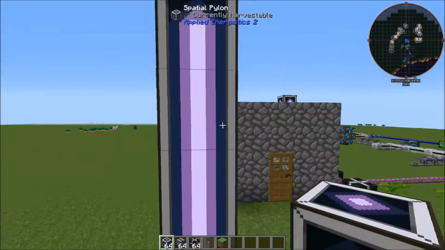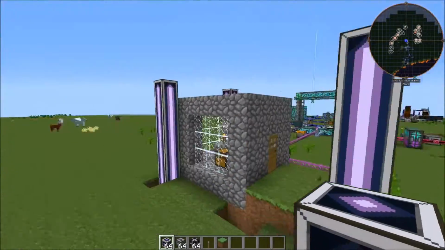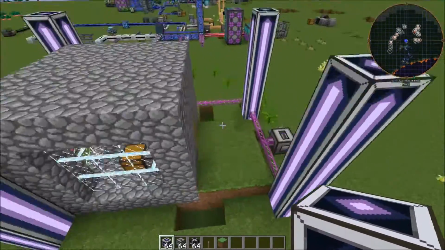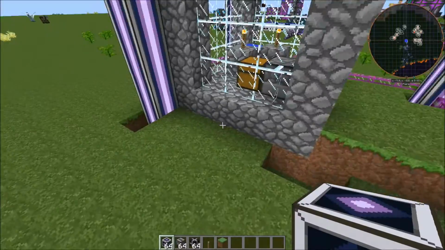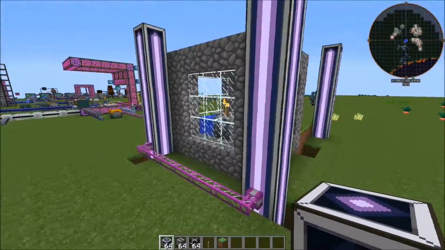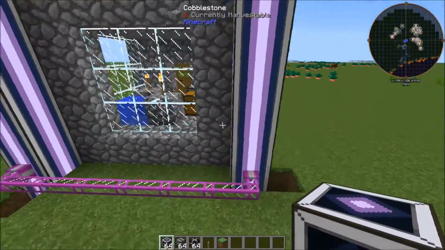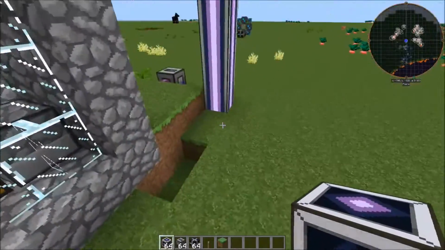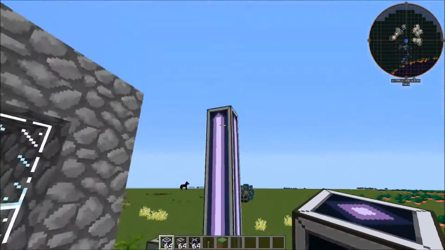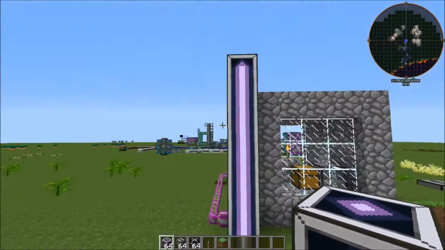These spatial pylons, you're going to use these, of course, to set up the boundary. You're going to want to put these on each of the corners. You don't have to put them along the bottom or the top. It's pretty smart about it, so it knows that's a corner, that's a corner, that's a corner, that's a corner.